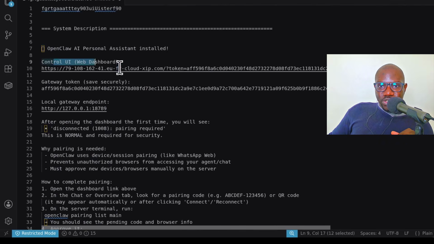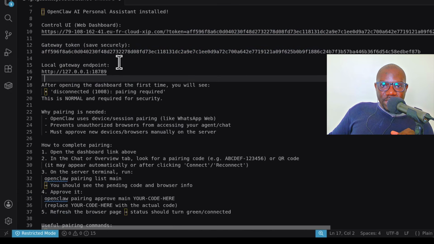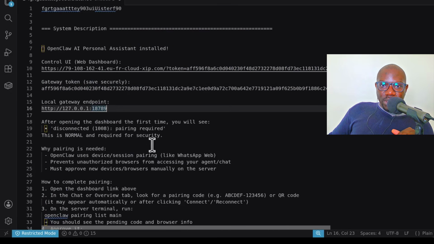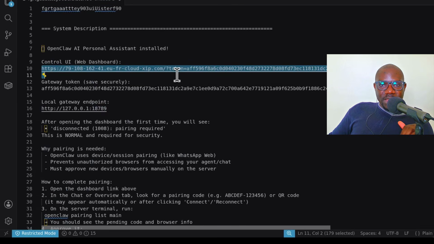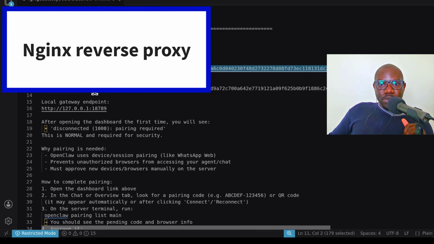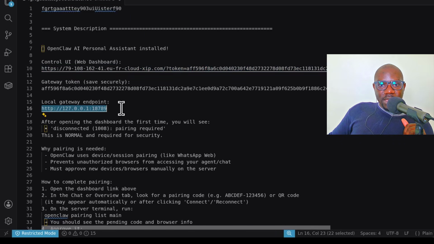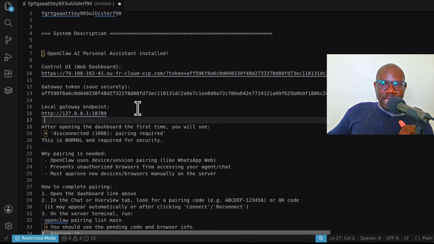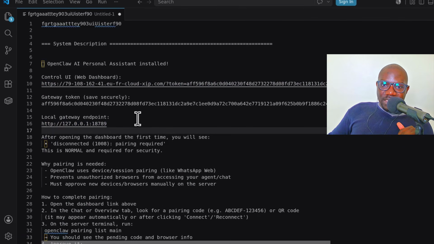So the control UI, that's the link. You're going to need your token to access the Openclaw dashboard UI. And your local gateway endpoint is that. So you're probably wondering how Kamatera is giving you access to this. There are different ways of accessing your Openclaw dashboard. In this case, they're using an Nginx reverse proxy to proxy into the local gateway. And later on, I can look at the configuration files if I get time. If not, that's for another video.